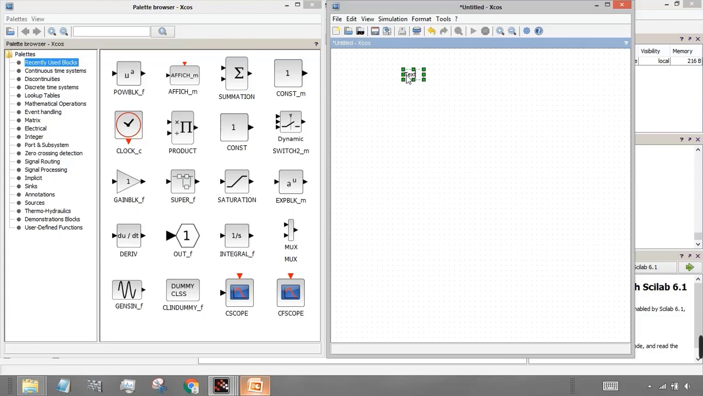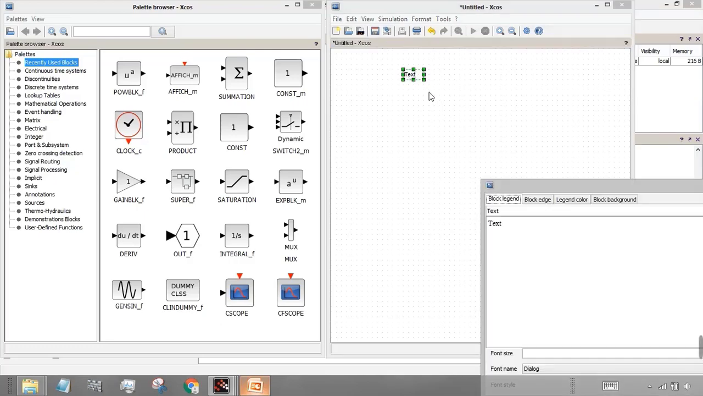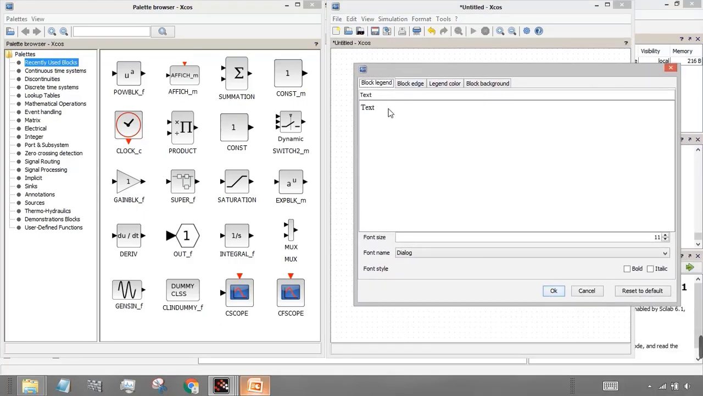Just press Ctrl F2 to get the text editing window. Write it as aerodynamic force FA, which is equal to 0.5 into rho into area, I'll just write A, into coefficient of drag into velocity square. Then I'll change it to a higher value and bold, and then click OK.